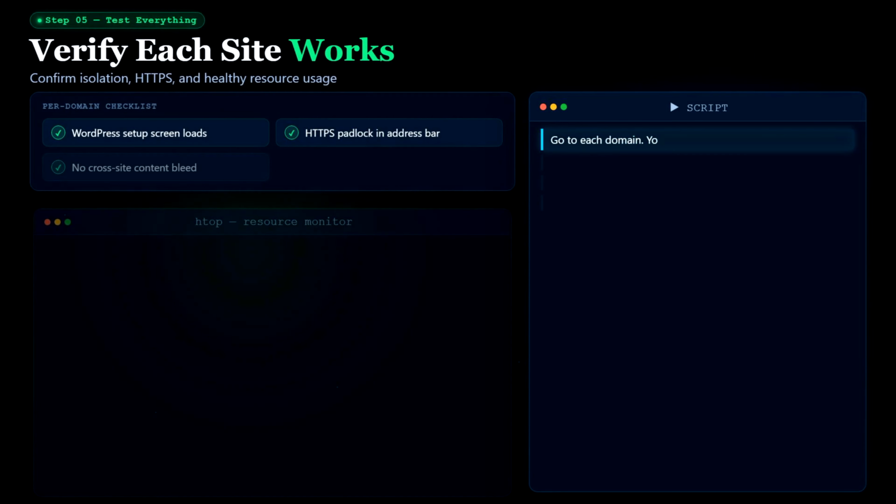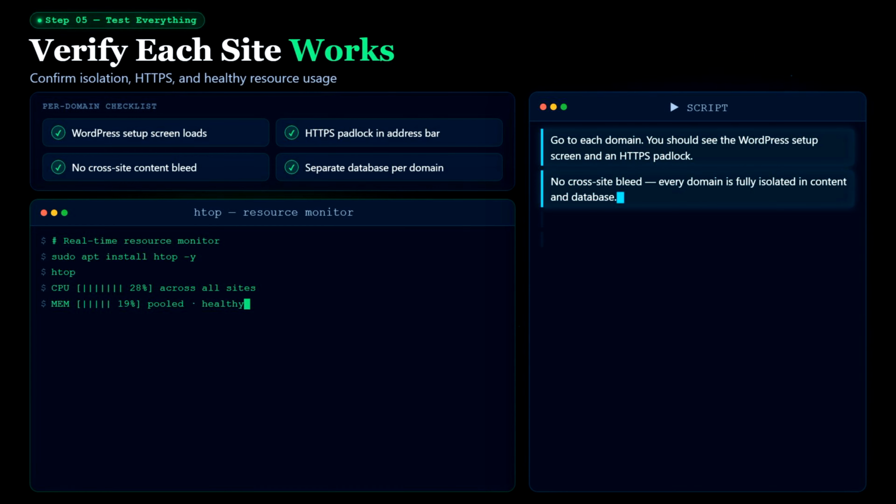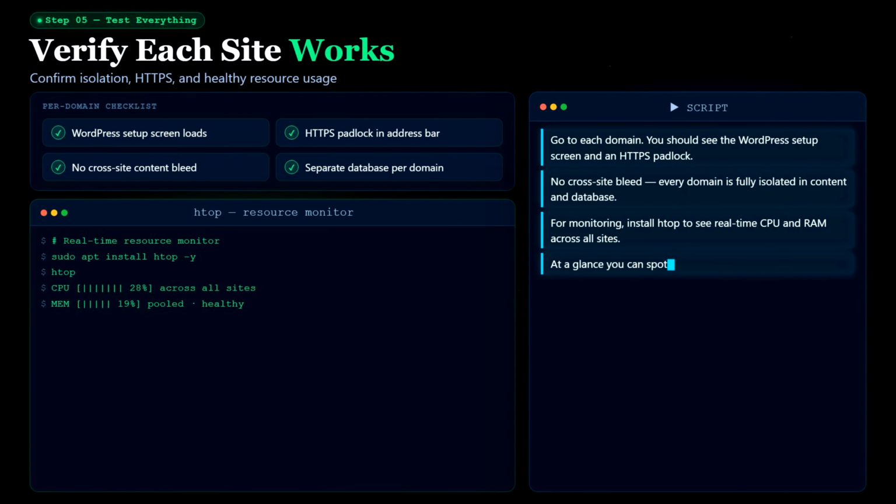Go to each domain in your browser. You should see the WordPress setup screen on first visit, and the HTTPS padlock in the address bar. No cross-site bleed. Each domain is completely isolated in terms of content and database. For resource monitoring, install htop: sudo apt install htop. This shows you real-time CPU and RAM usage across all sites. You can see at a glance if any site is using more resources than expected.